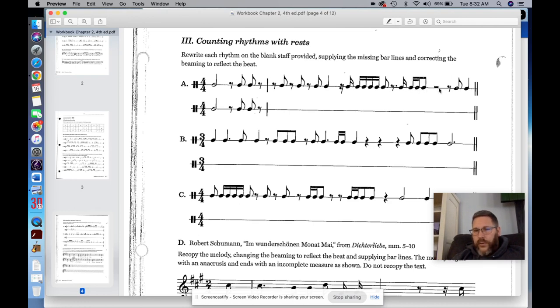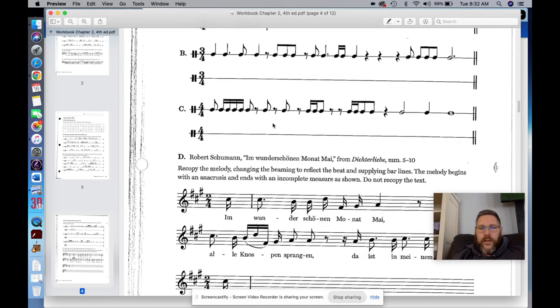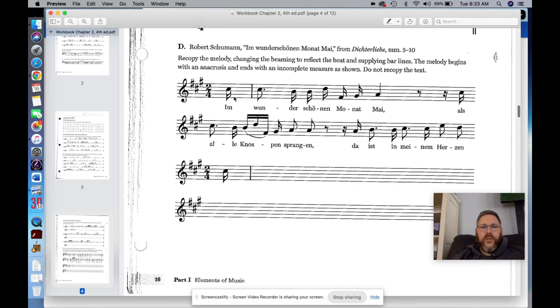1, 2, 3, and 4. I would go through and mark those numbers across there so that you can see what that subdivision is, and then you can change the beamings so that they aren't beaming across beats. Okay, because we want it to look as neat and easy for the musician to read. So this is just rewriting all of this up here, but in a way that you can read it better. You don't have to recopy the text, just the music.